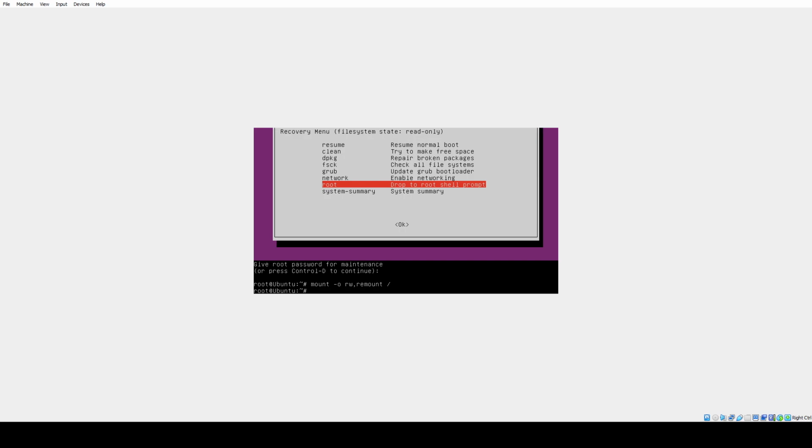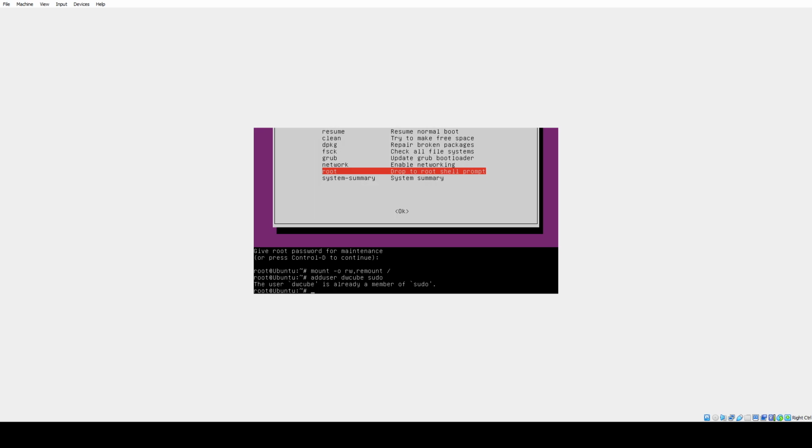and then we're going to type in adduser dwcube. So that's my username. You put your username in. Your username will likely be different, and then we're going to tell it to add dwcube to sudo. Now in this case it says it already exists because I did this prior, but if you attempted to do something on command line without having done this first, you do not have access to sudo. You cannot install Digital Watchdog properly.